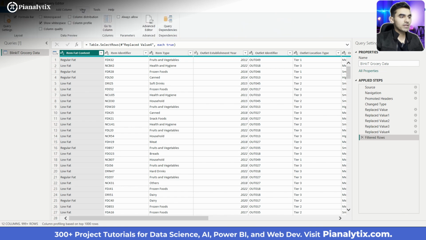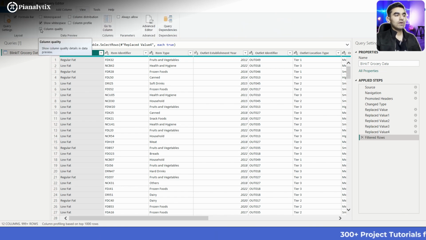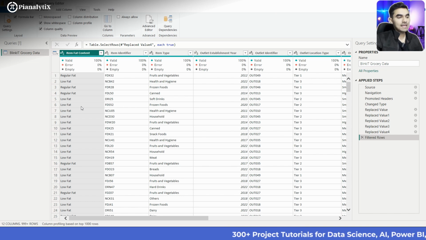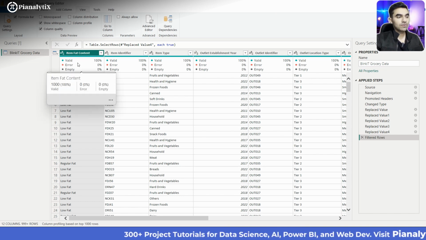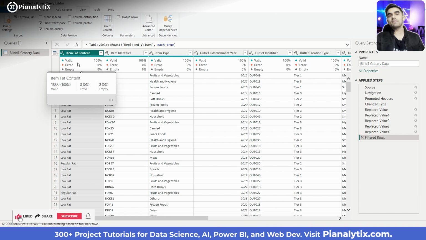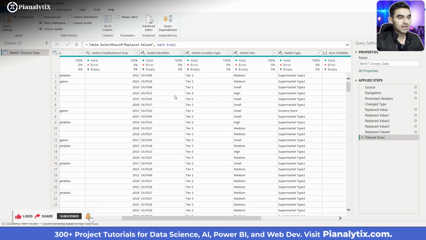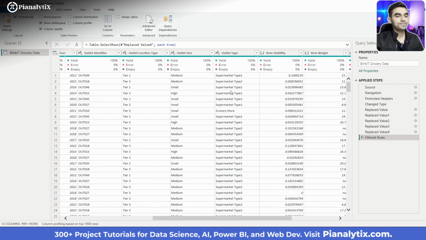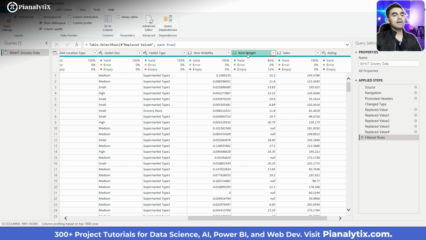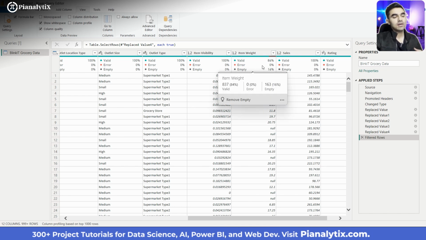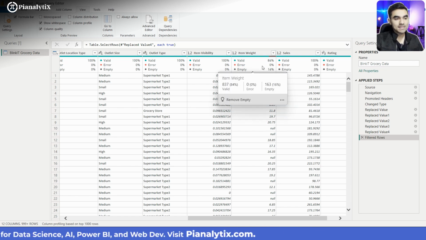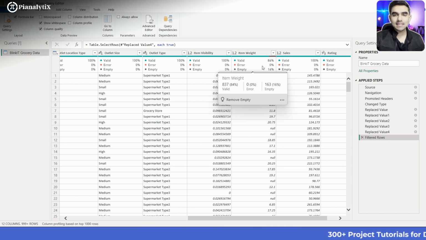Now I need to check the column quality. Go in the View tab, check column quality, and you can see the column quality of each and every column right on top of it. Valid shows that there are 100% valid values, and this column is perfectly correct. There is no need to worry about anything in this. Similarly, you can check that each column should be 100% valid, except for item weight, because it has some null values, which is why it shows 16% empty values. Basically, 16% of all the values are null values. But we don't need to worry about this, as I said, we don't need this column in building our report.